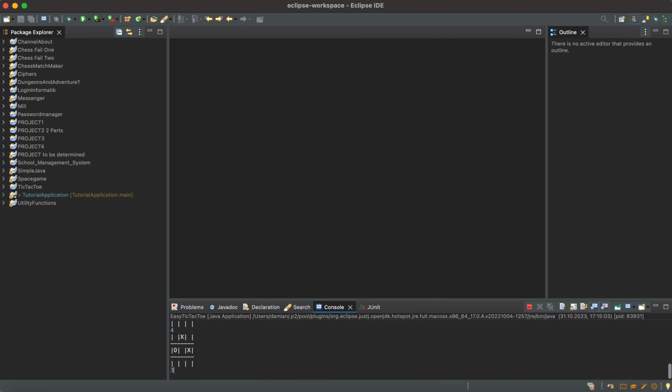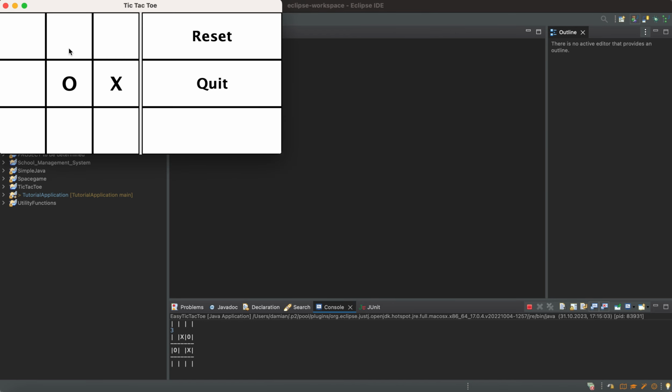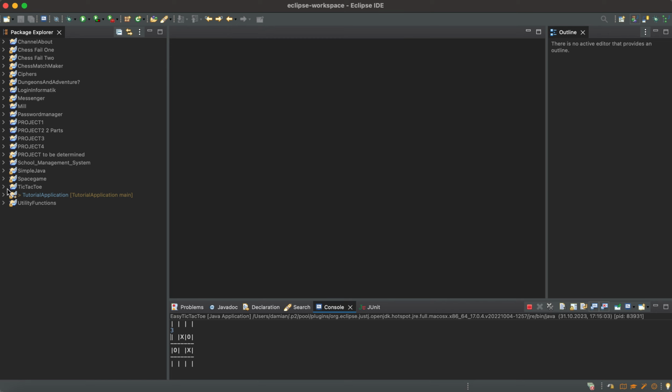This is Tic-Tac-Toe. This is also Tic-Tac-Toe. Here's how to make them.